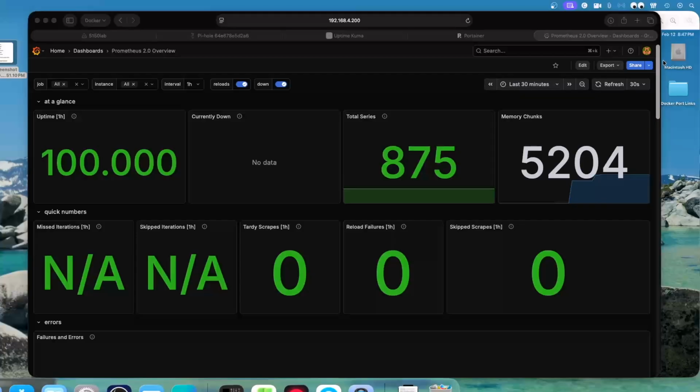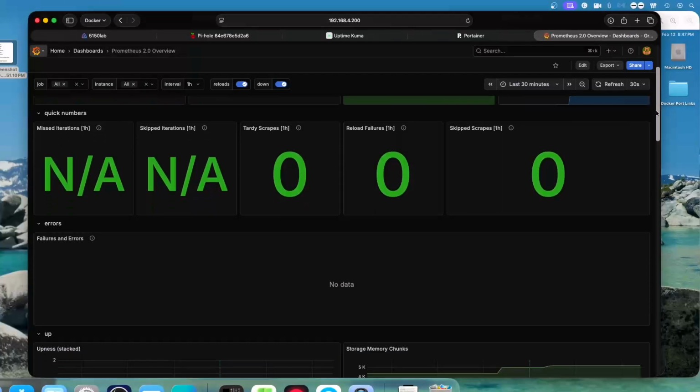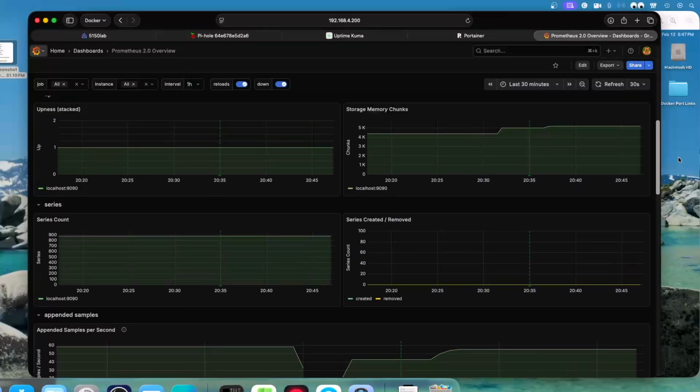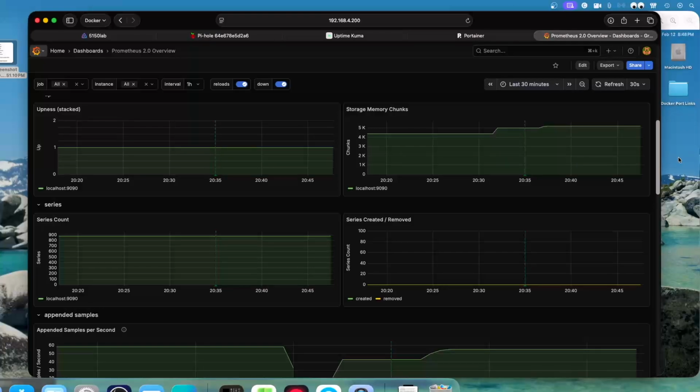So Prometheus and Grafana have been up and running now for several days, collecting metrics, and I don't really see any issues going on here. So now we are going to add Node Exporter to our stack. Node Exporter is going to gather information from our CPU, RAM, disk, networks, give us load and uptimes.